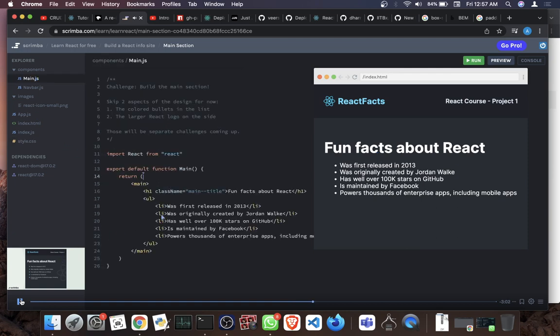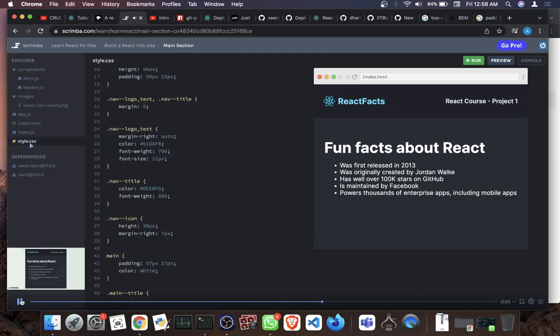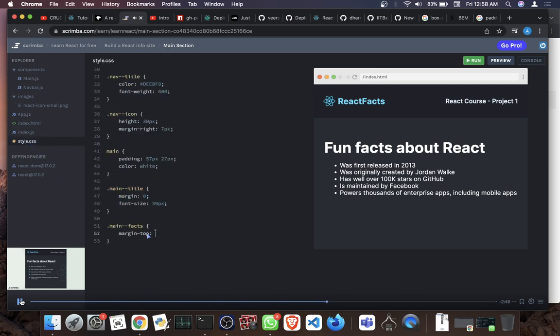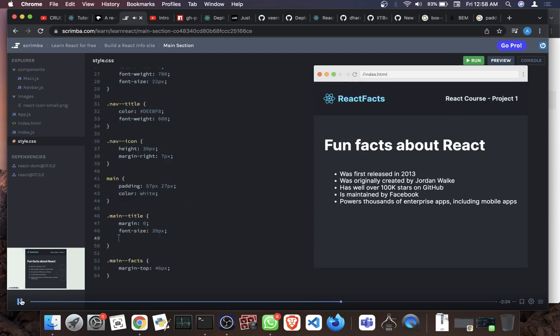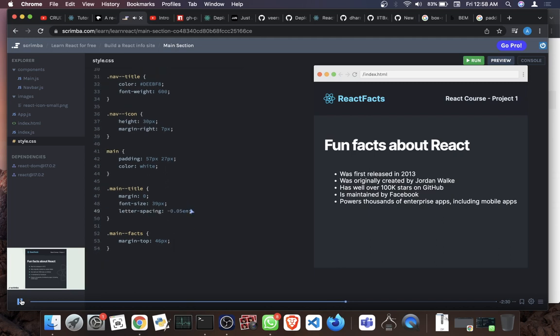I'm going to give my unordered list a class name. Let's say this is main dash dash, we'll say facts. And we will select our main facts, and I'll give it a margin top of, looks like the design says 46 pixels. Okay, now actually I just looked at the Figma file and noticed that our title actually has a slight change to the letter spacing. So I'm just going to copy and paste that here, and yeah, that compresses our H1 a little bit, actually quite a bit. So we will go ahead and leave that there.